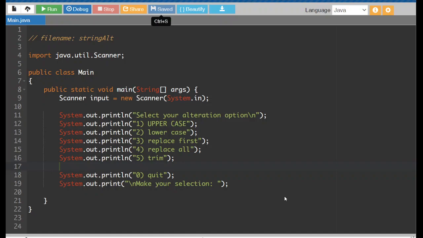In this video, what we're going to do is use some different methods that give us the ability to alter our string variables. Call this program string alt. As you can see, I've already included the scanner import. I've created a scanner object, and I've created a menu of different choices. If you want to pause the video, you can copy down this initial menu, and then you're ready to continue on with the programming.